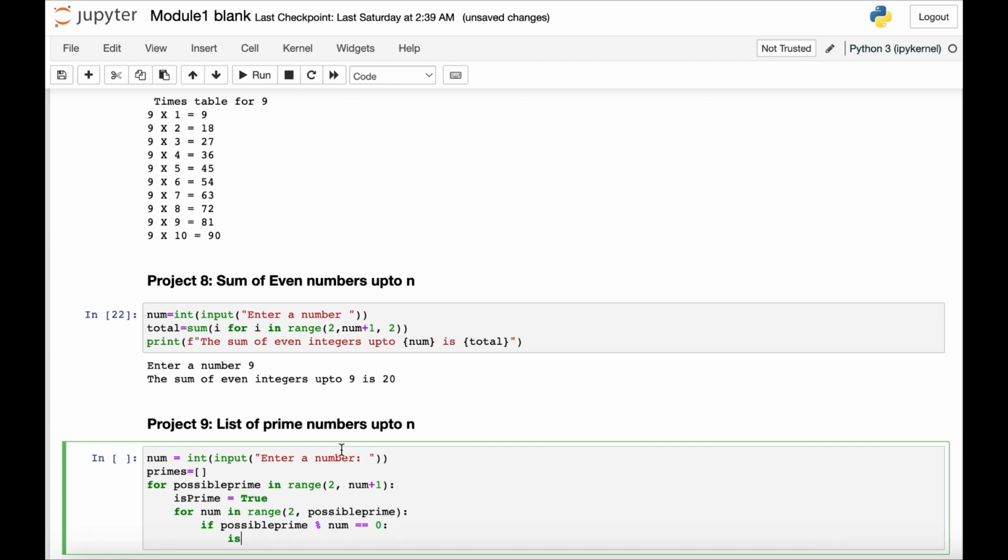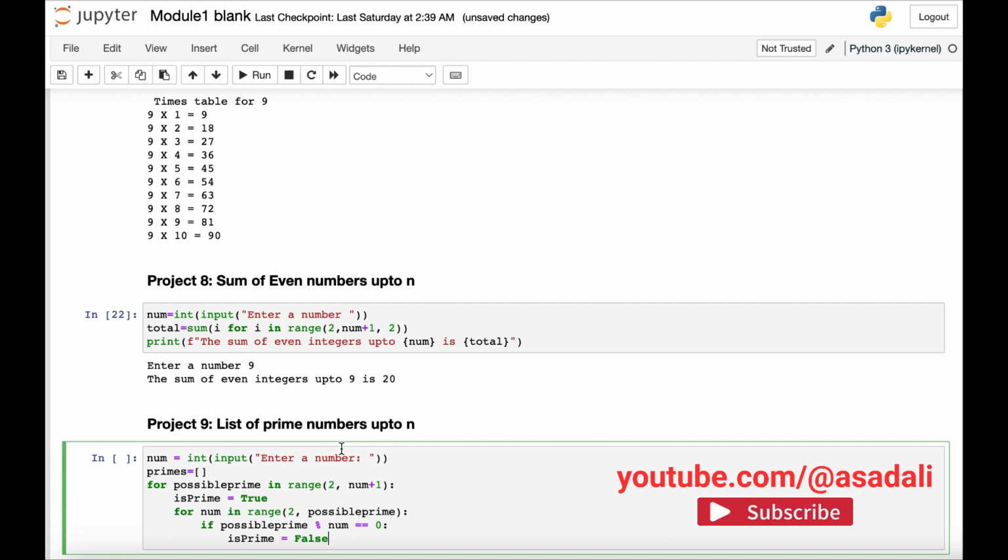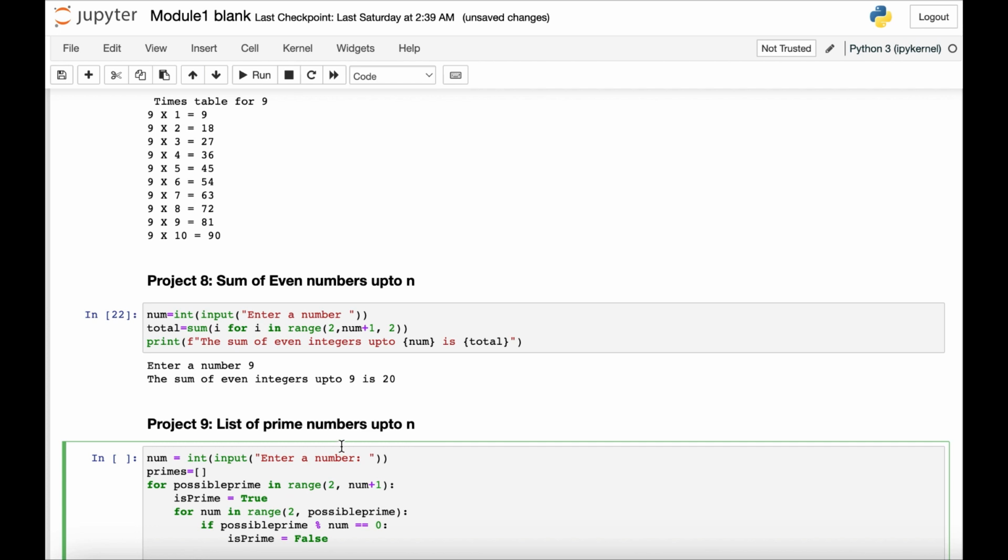Then is prime will be false, because obviously if the possible prime number is divisible by another number, then will that number be a prime? No, that will be false. So that's why it will be false.